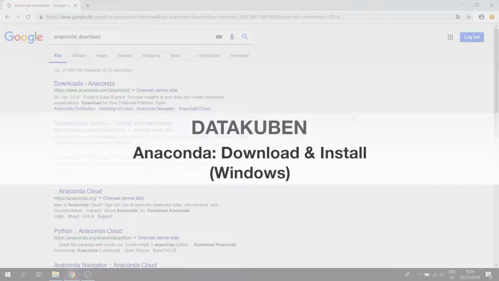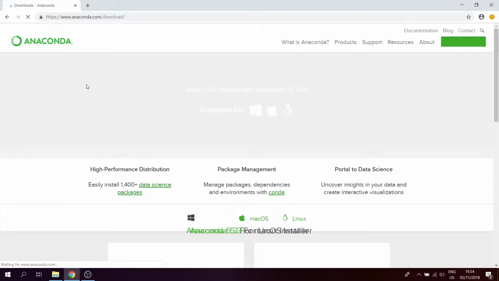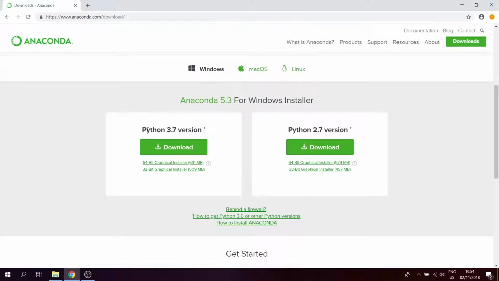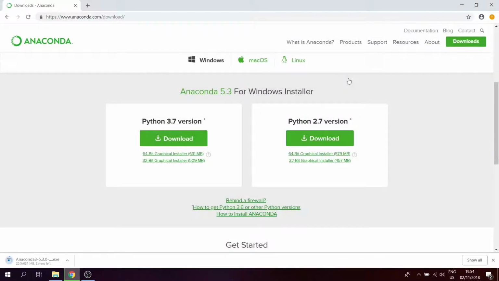How to install Anaconda. Go to your browser and Google Anaconda download, and then click on the first link. Here you scroll down and then make sure to choose Python 3.7 and click download. You can ignore this and wait until the download is done.